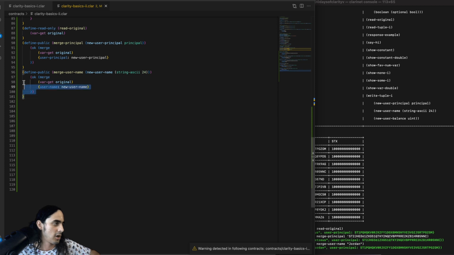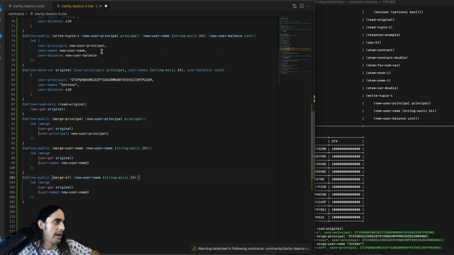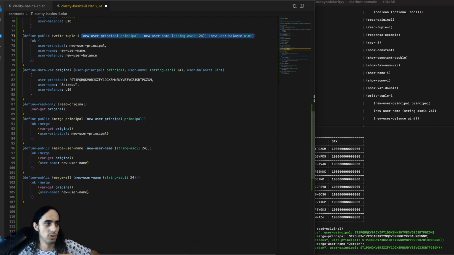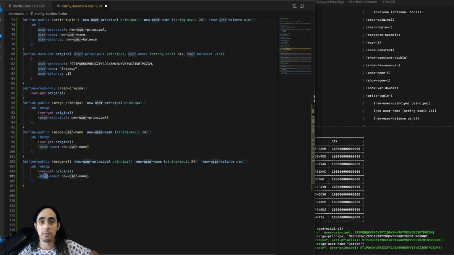So let's go back to our contract. Let's just call this merge-all. And actually, we're just going to pull in all the parameters that we had in write-tuple-1, because they already have the key names we'd like to use, which is new-user-principal and so on. So I'm going to copy paste here, and for the bottom, I'm going to copy paste exactly what we had in lines 74 through 78, because that is what we're doing. We're now merging and updating this entire tuple at once.